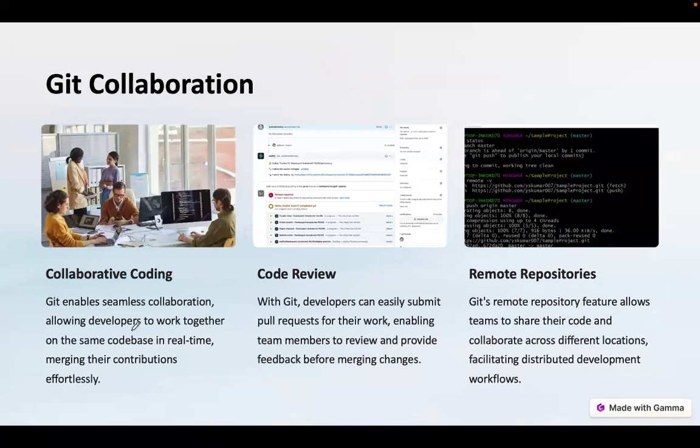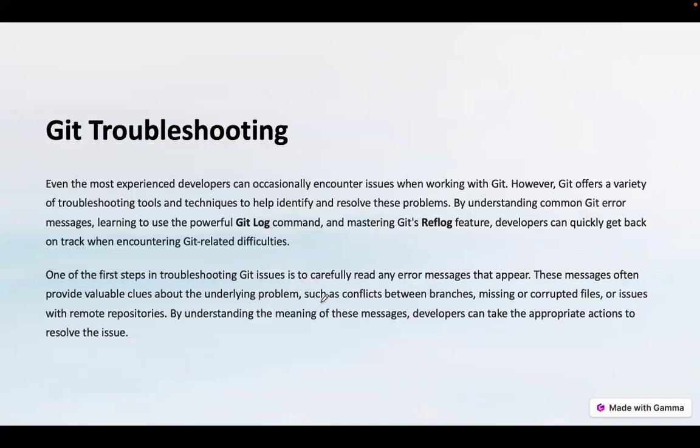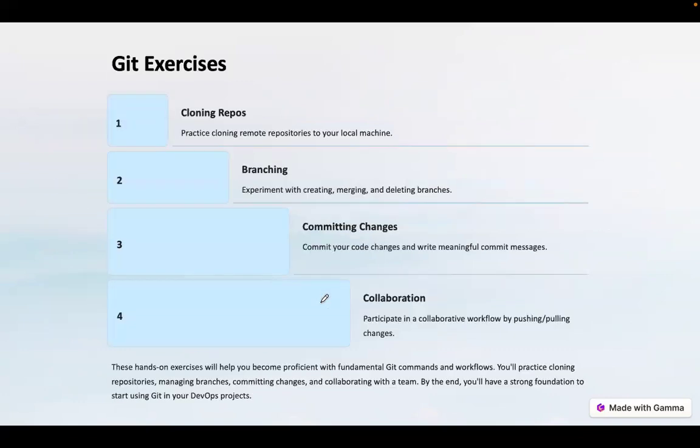Like I told you before, it allows you to do collaborative coding. You can also do code review using different third-party tools that can be integrated, like Gerrit. One of the options is Gerrit, which is for doing code review. So cloning the repository, branching the repositories, committing the changes, and collaboration. That is the way it helps the team.